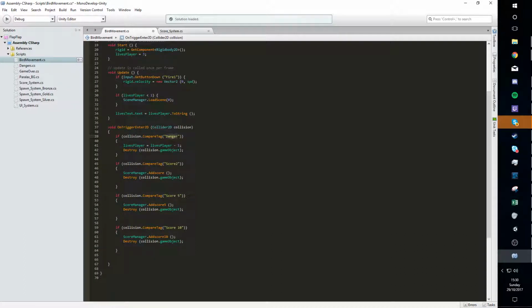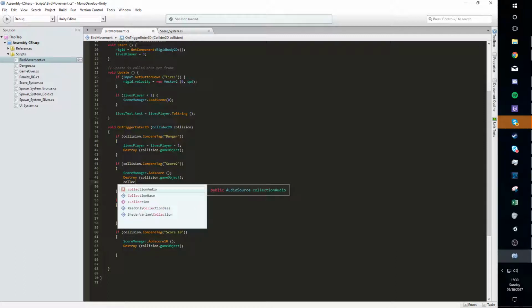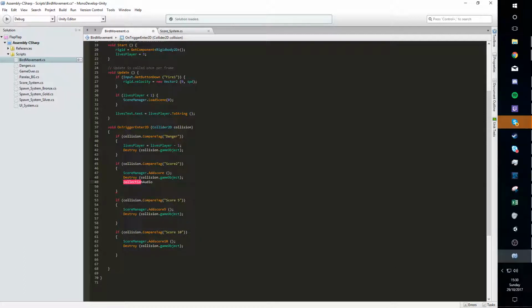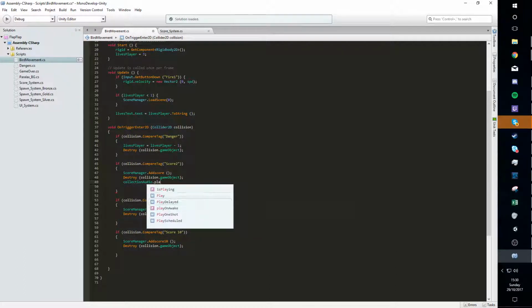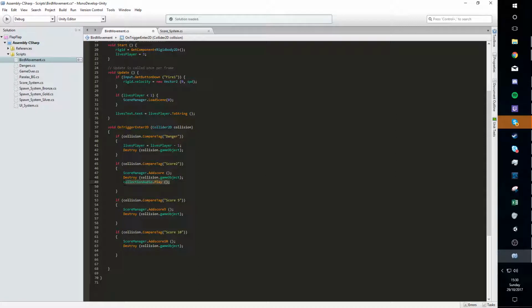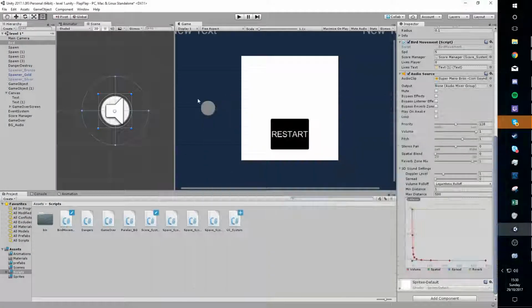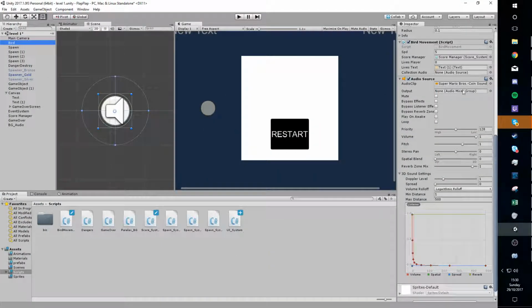I've got here, this is a danger one. That obviously is not going to have the collection noise on there. But if I put collection audio dot play, open bracket, close bracket, finish the line with a semicolon, and then instead of writing this in my two different audio things, I am just going to come in here and paste it in. So I need to then save this. That's all the code necessary for this. I need to then give it a second.